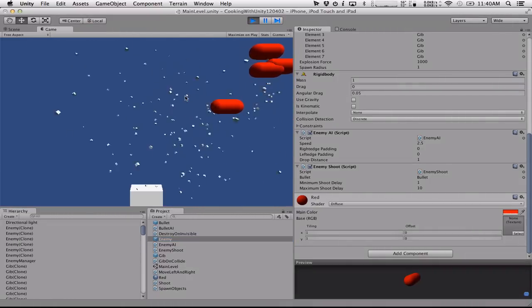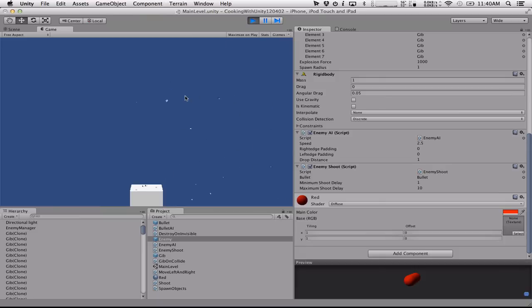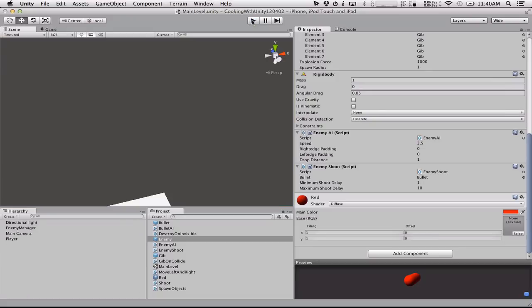So the enemies are now shooting and killing themselves, and they're all shooting up. So we just made the game considerably easier with our code change. Alright, so let's fix that up.